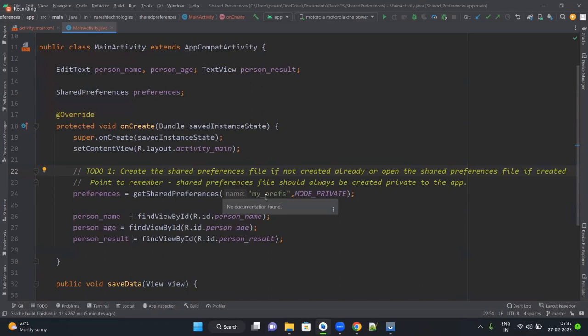And generally, shared preferences files are XML files, guys. They're simply XML files that are created. Okay. So myprefs.xml, we would be finding it out once we are done with this application.